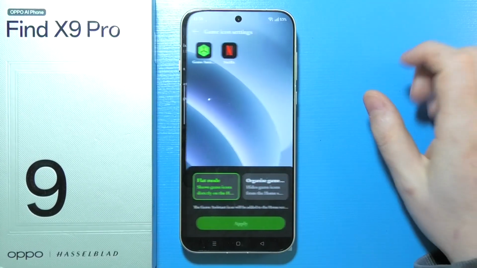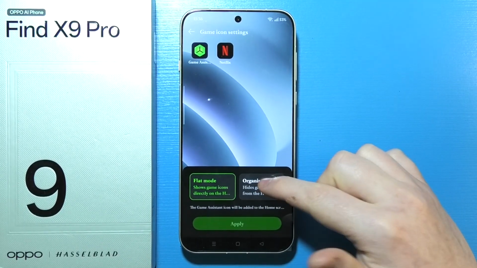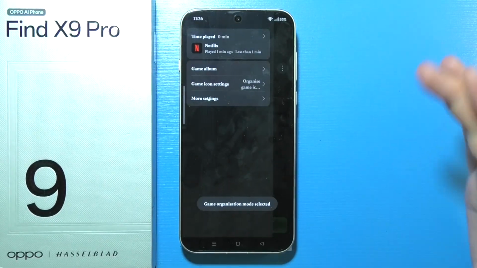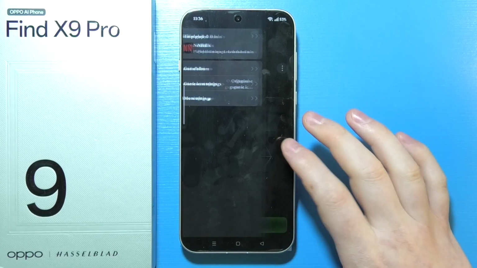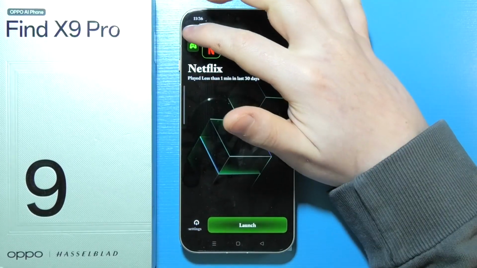Then there's game icon settings. If you don't want games to clutter your home screen, you can put organize games options on and then apply it. That way, all of the game icons from home screen will be moved into the Game Assistant app interface, so we can launch them through here.